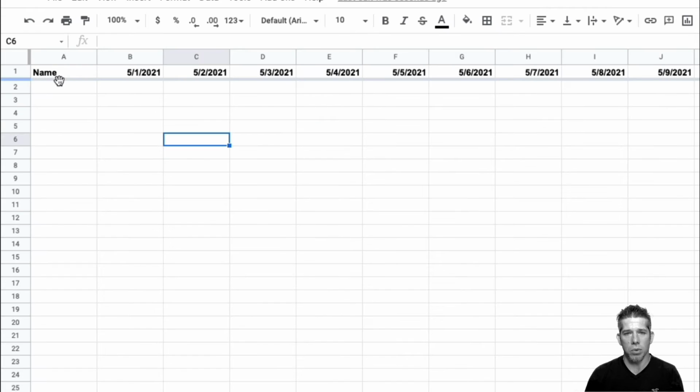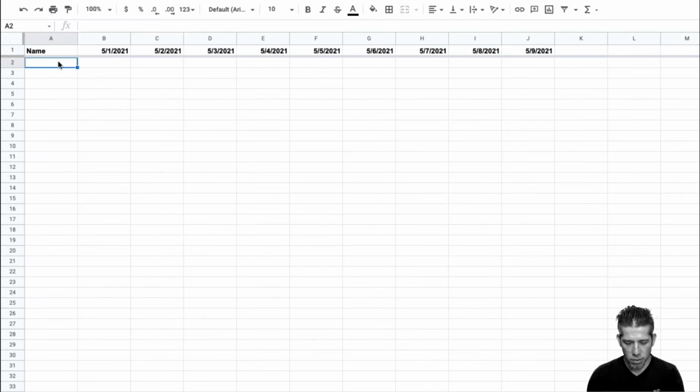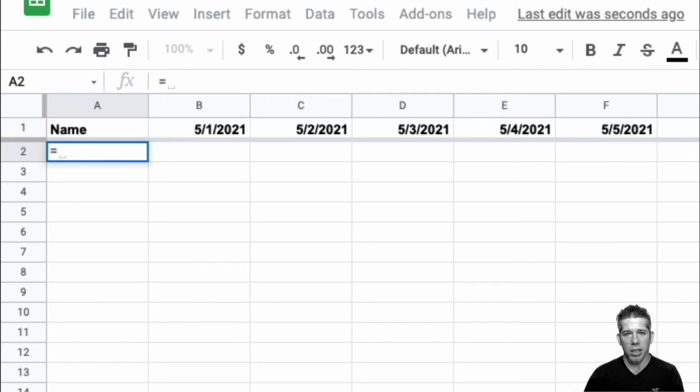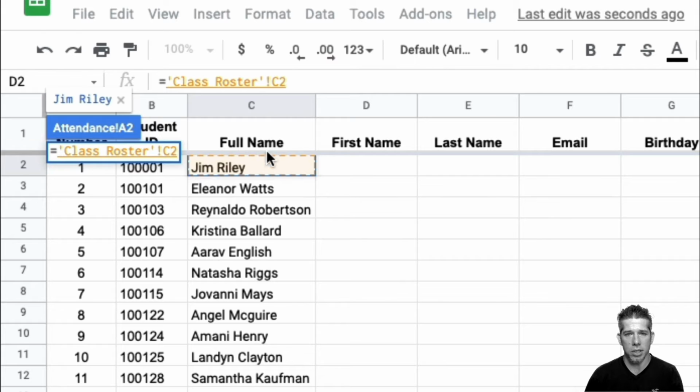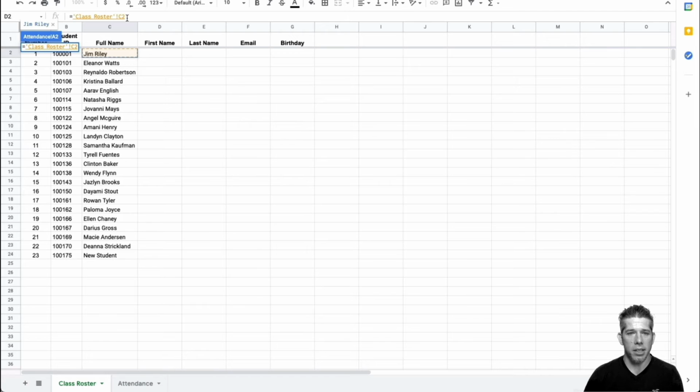So if I was to start to scroll, my headers would stay the same, so I like that. All right, so I can come in here and with cell referencing, if I type my equal sign here in cell A2, I come back to my class roster and I click on Jim Riley, and you'll see how it's referencing class roster C2, not just C2 anymore, but it's actually coming back to this spreadsheet tab. And that's how we know, because it has the spreadsheet tab's name there and then C2 as the cell. So I'm going to click return and I have my name in there.